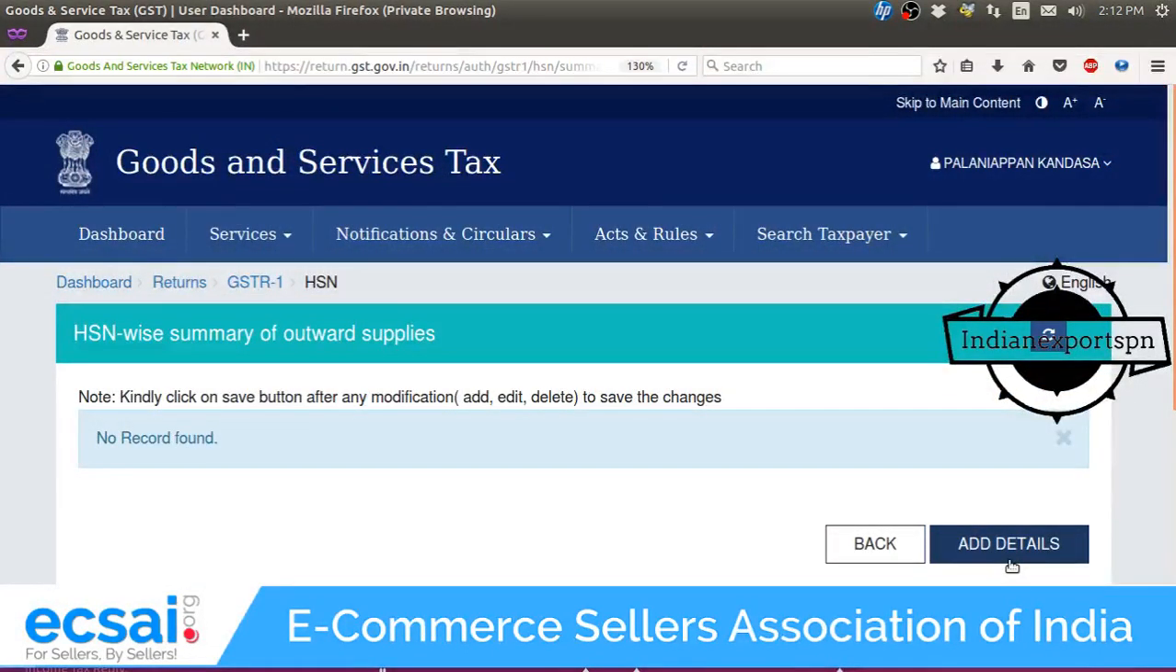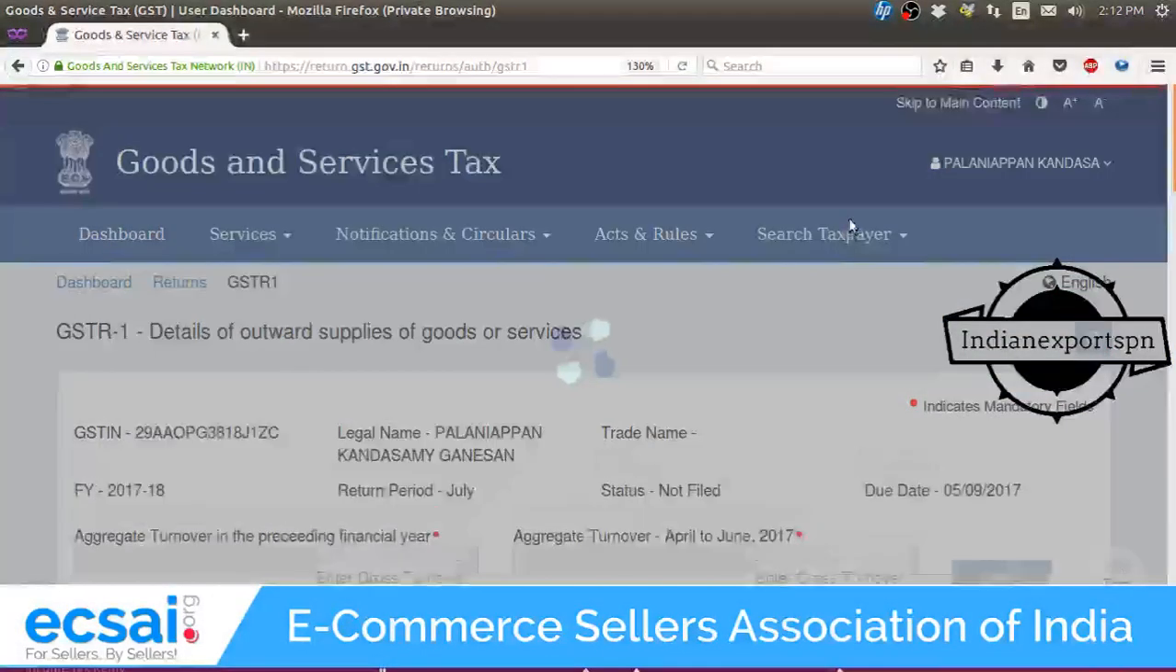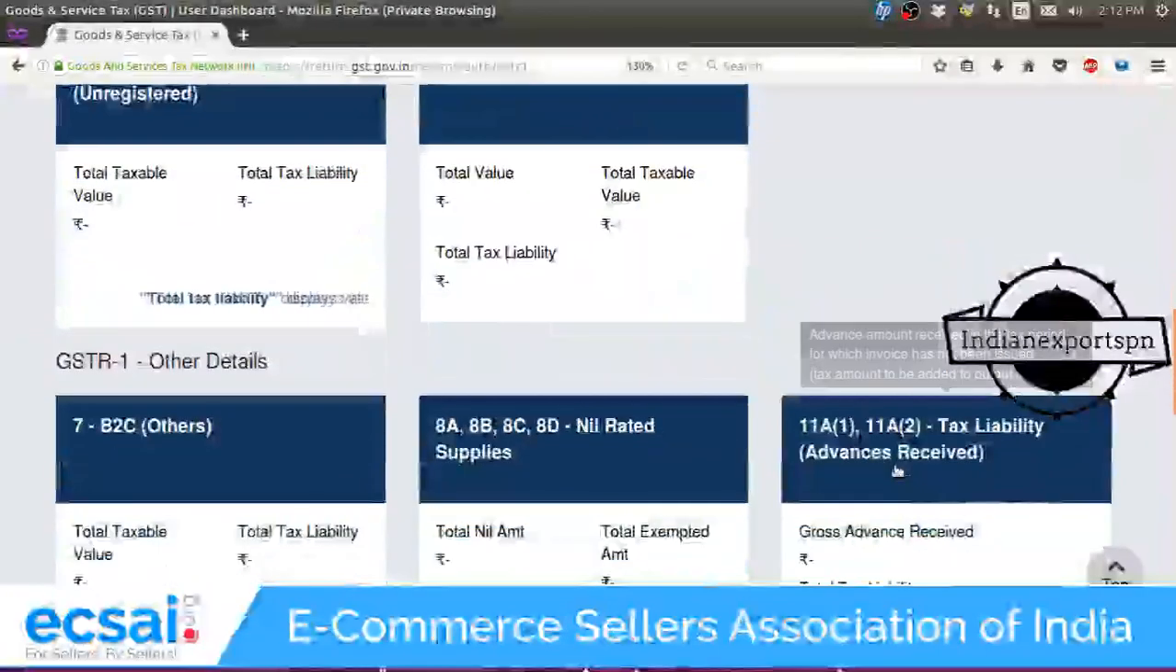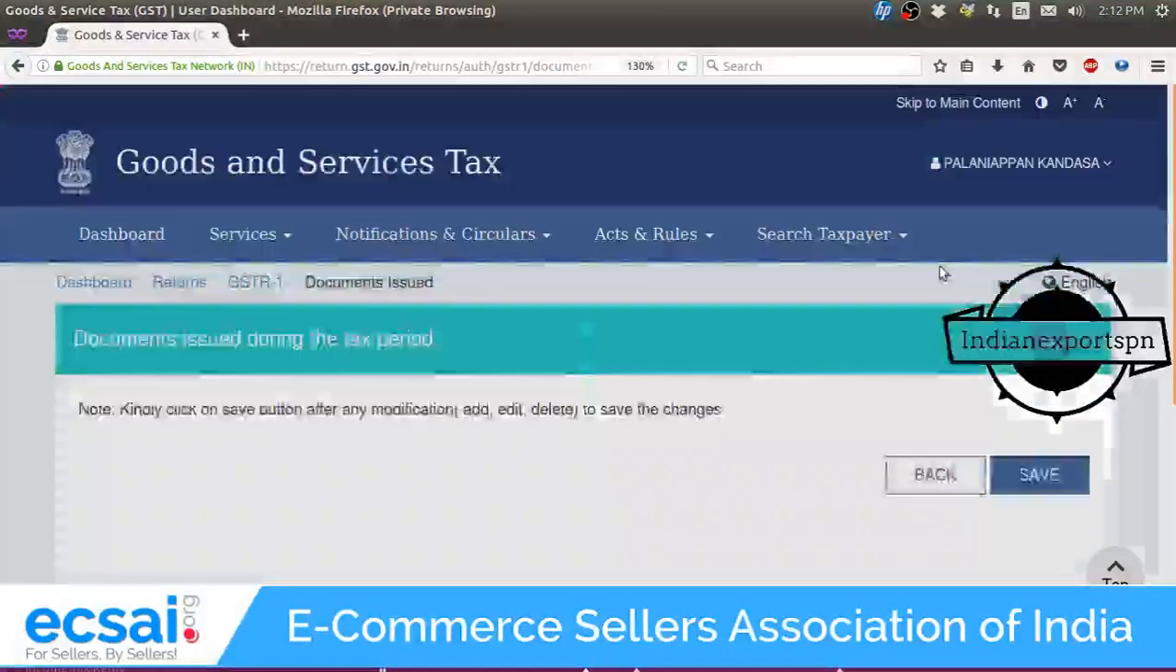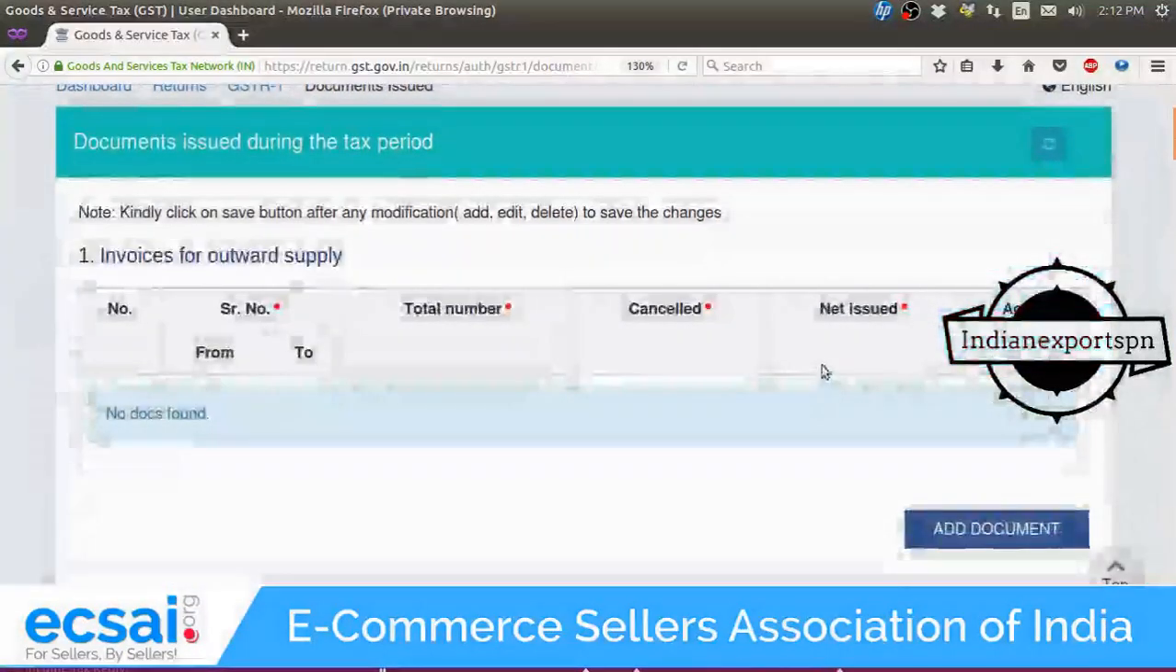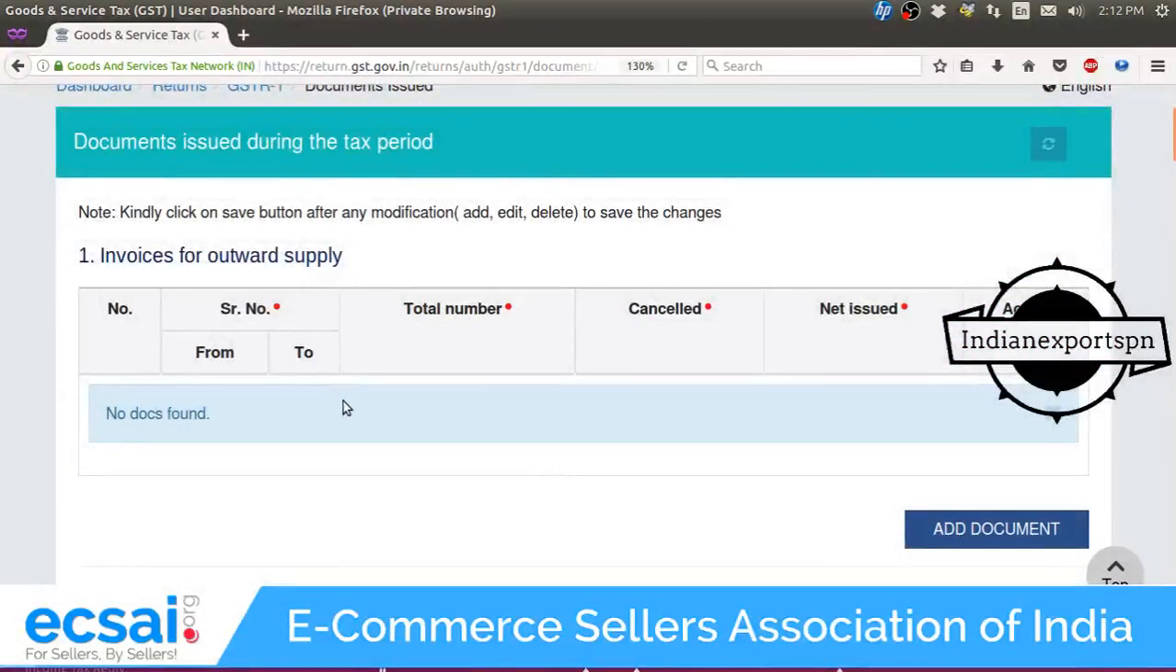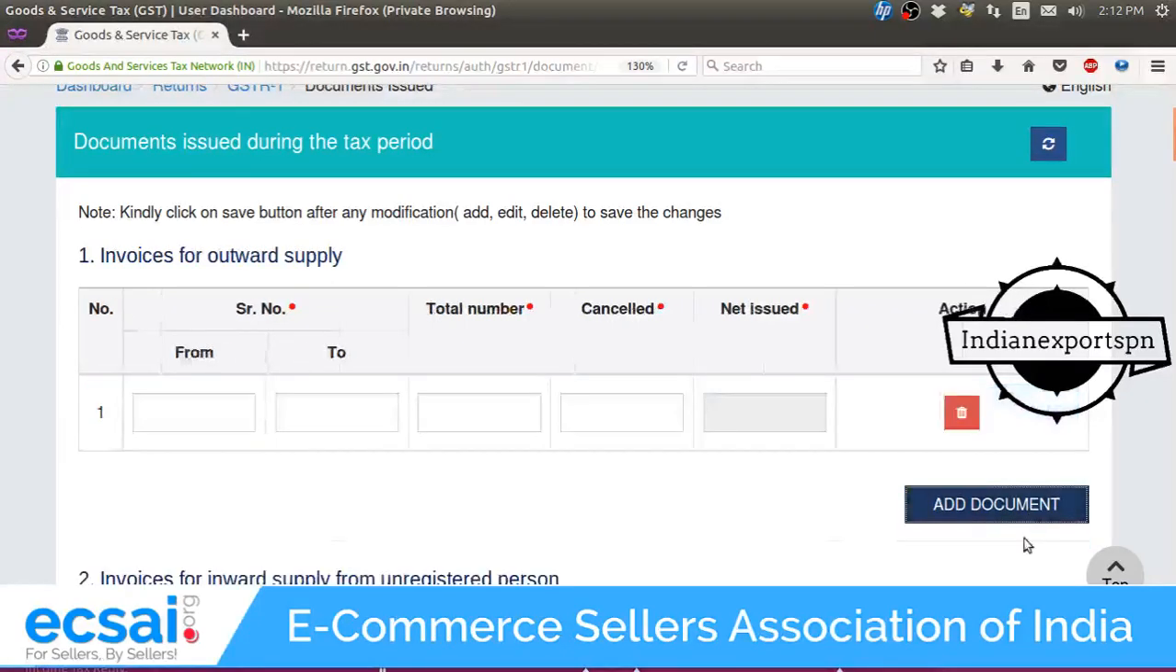Okay, so now once this data is filled, there is one more important piece of information that you need to fill in, which is documents issued. Documents issued is a very simple thing. It is nothing but whatever invoices you have issued. For example, in my case, I had 4 series. So I'm going to say IN 1 to IN 1000. This is my Amazon series. In my case, there were 1000 invoices and cancelled was 0.